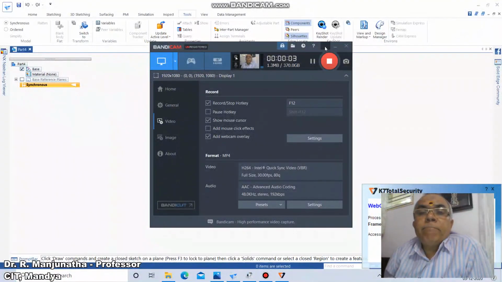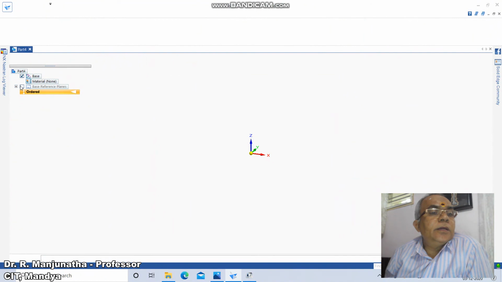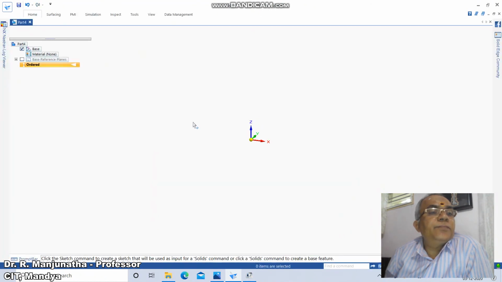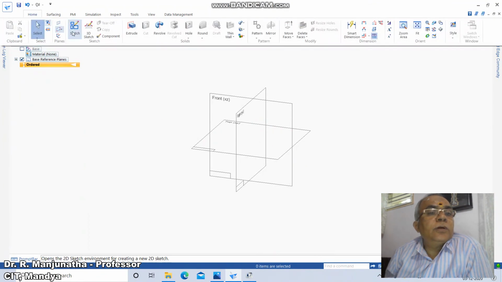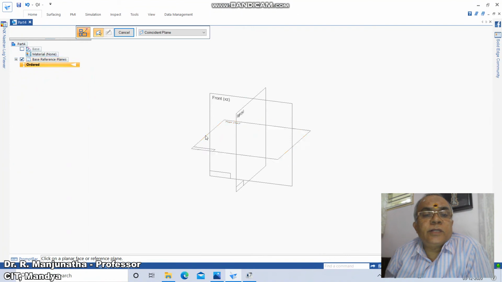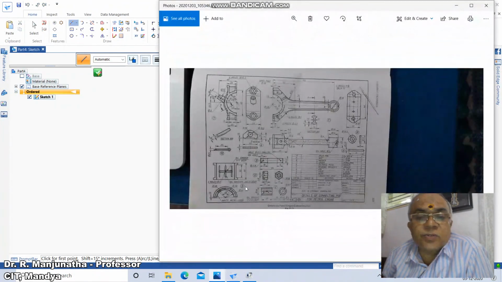Fifth model, bearing brushes. To do that, go to order, enable base reference plane, and then hide this icon. First we'll go to home, click on sketch. We're going to take the coincident plane as the top plane. Now we are going to create this cross section.